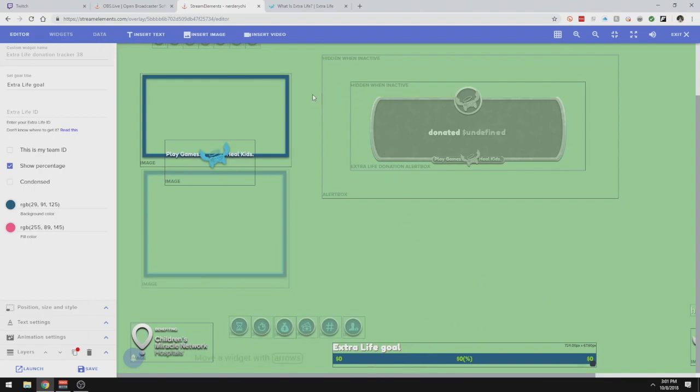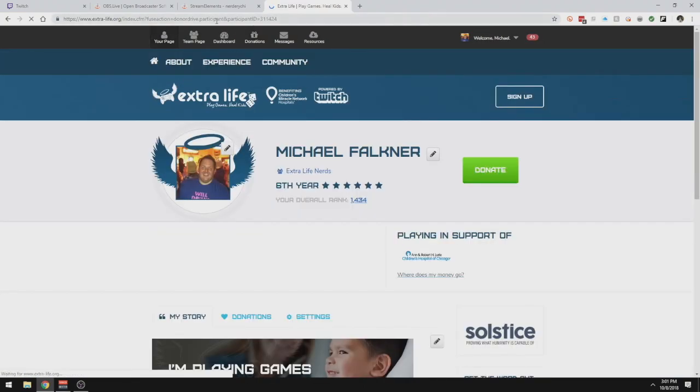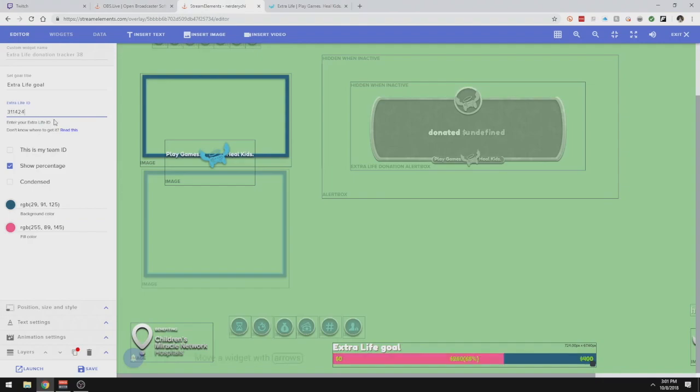This is a little bit trickier to set up. On the left side, it says Extra Life ID. We need to grab our ID from the Extra Life website. You can find this by going to extralife.org and signing into your page. Then at the top, click Your Page. And in the URL, you'll see this long description, but at the end, it'll say participant ID equals and a 6-digit number. Go ahead and copy that number and paste it where it says Extra Life ID. And as you can see in the lower corner, my Extra Life goal has populated.